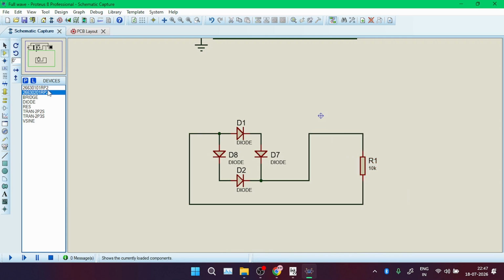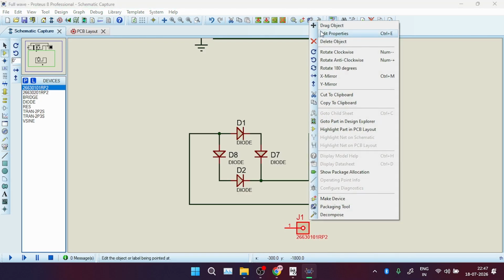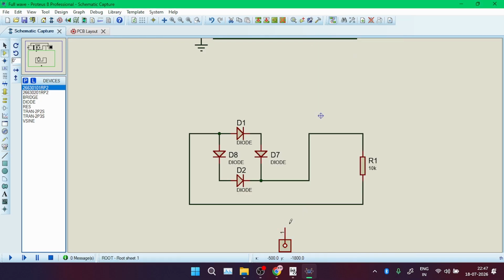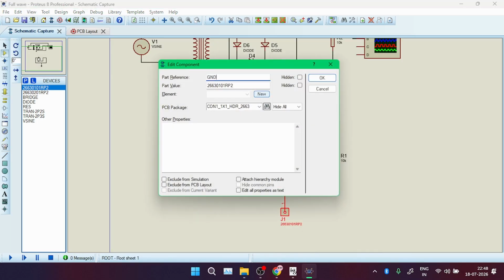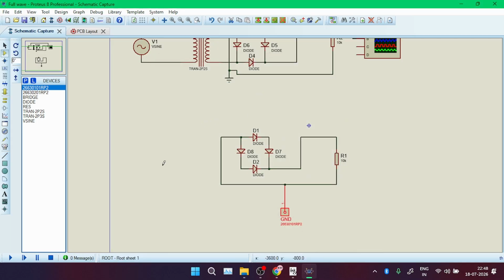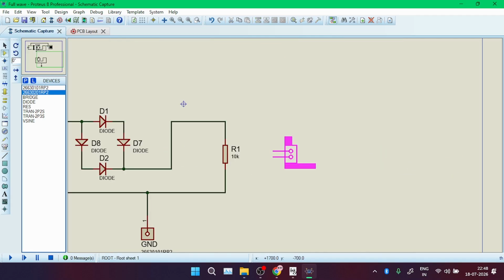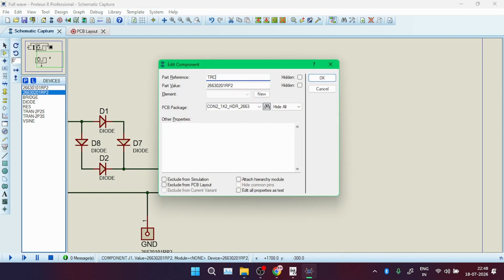So in order to check the outputs, I have first of all the 1-pin header. I'm going to keep it like this, rotate it in clockwise direction, and connect it to this. I'm going to rename it as ground. Now the transformer input, for that I need two header pins. Do I need two or three? Yeah, two is enough. So for that, this is rectified out.